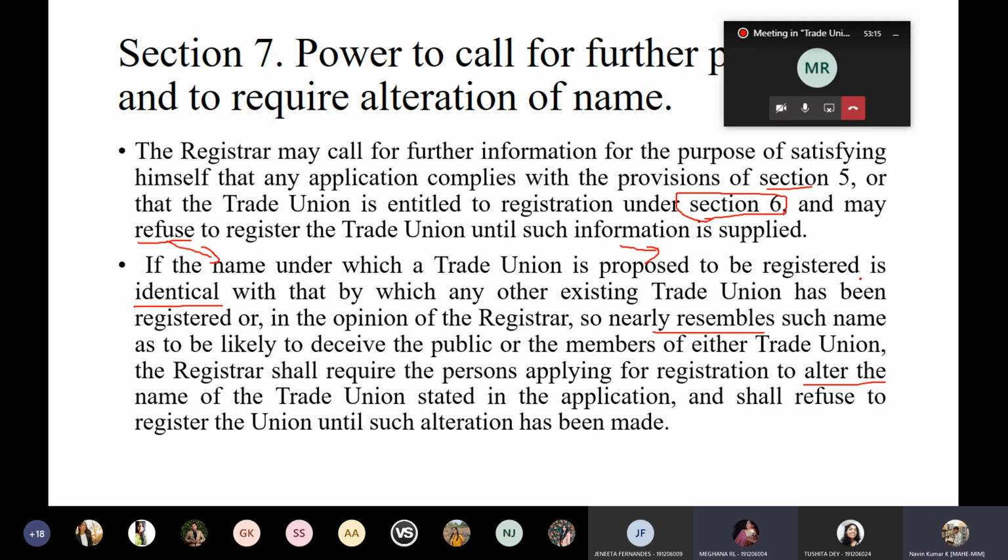Exactly. This is what I said. Suppose the registrar feels that your name is identical with another union, or resembles another union, or that it deceives or misleads the public. Straight away he may ask you to alter the name, or ask the union members to alter the name. Until you alter the name, the registrar has all the right to say no to the registration of the union. So this is what Section 7 says.